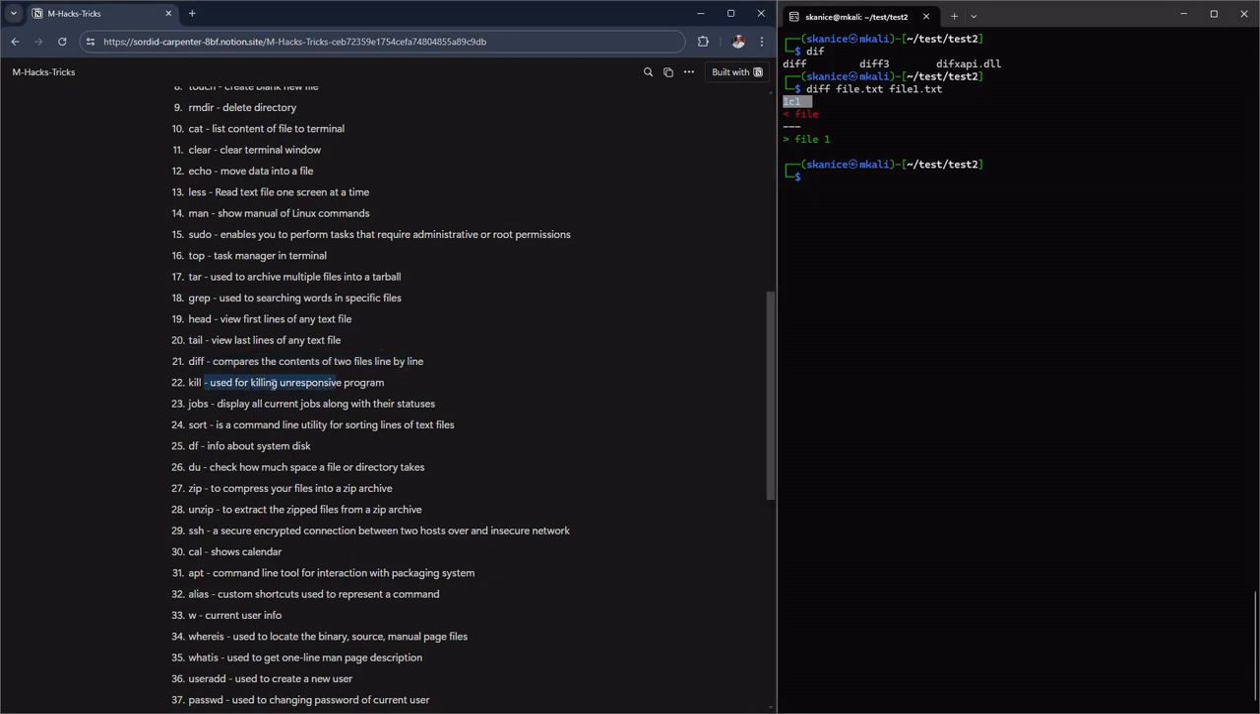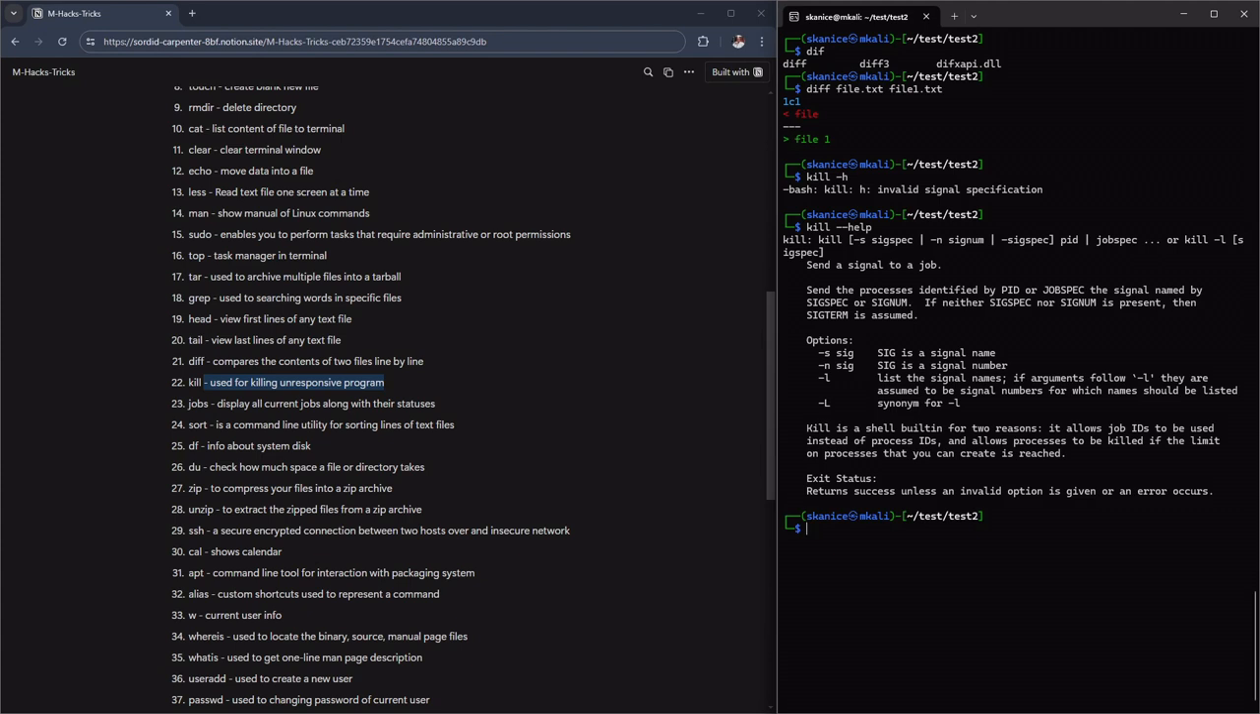The kill is used for killing unresponsive programs, and you'll need to have the PID of the... does it have a help here? So you need to have the name or the PID of the process that you need to kill. The jobs, this will display all current jobs along with their status.